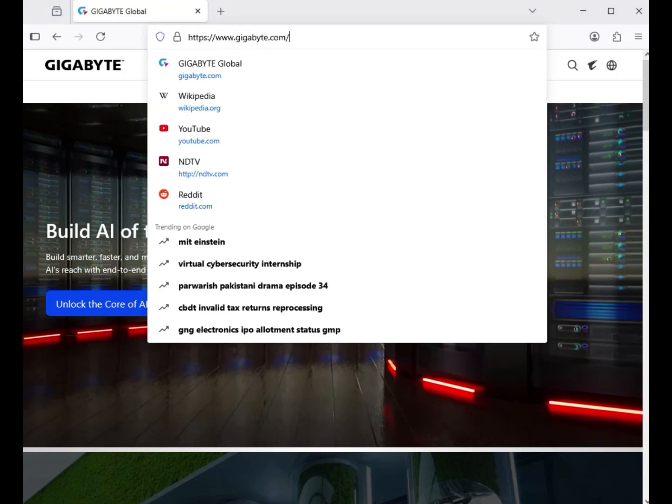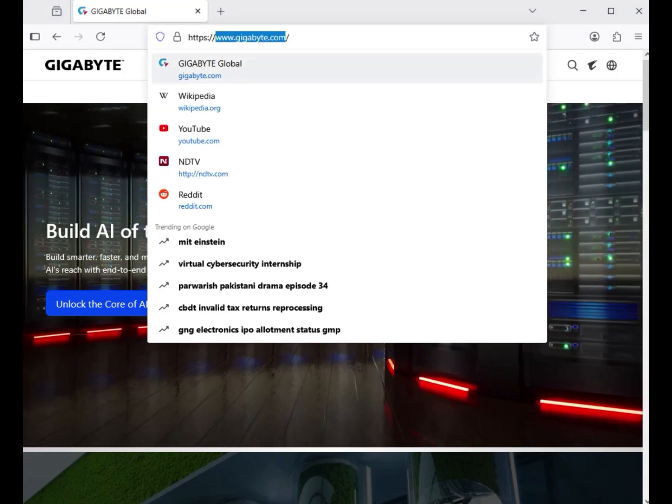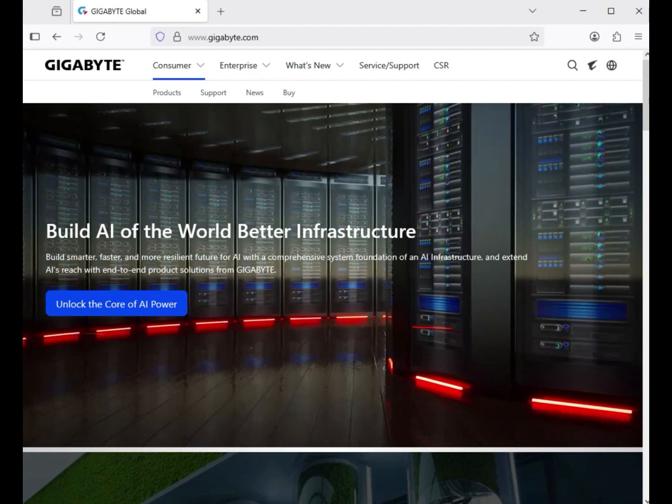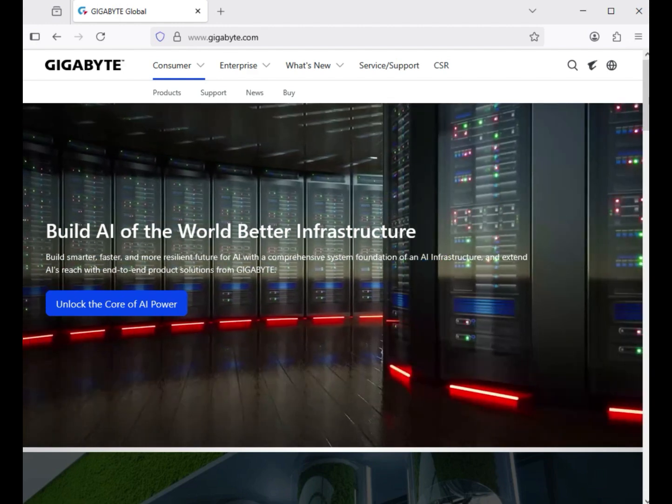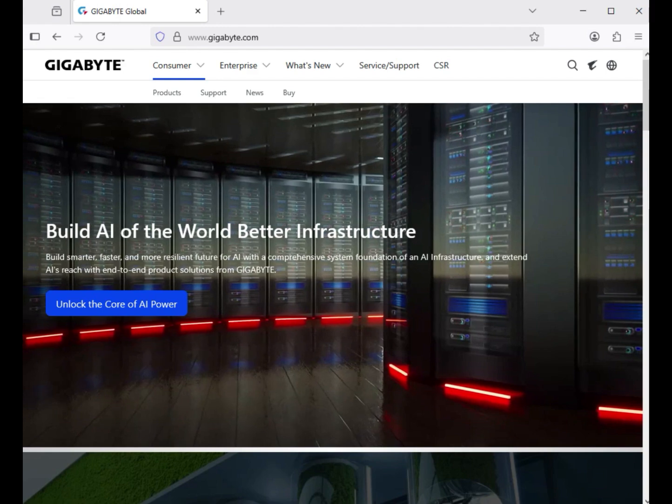So first you have to come to this site, www.gigabyte.com. This is the official website where you can download the driver. On the right hand side, this is the search button. Just click on it, then enter the model number of the motherboard and hit enter. B760 Gaming AC DDR4.